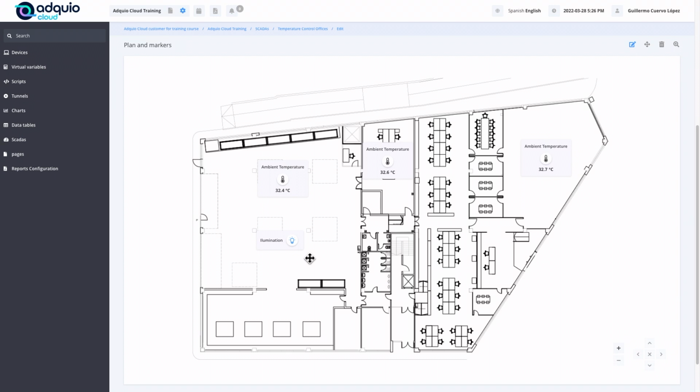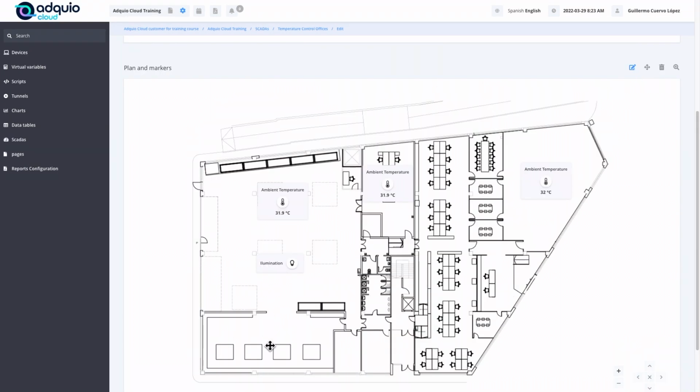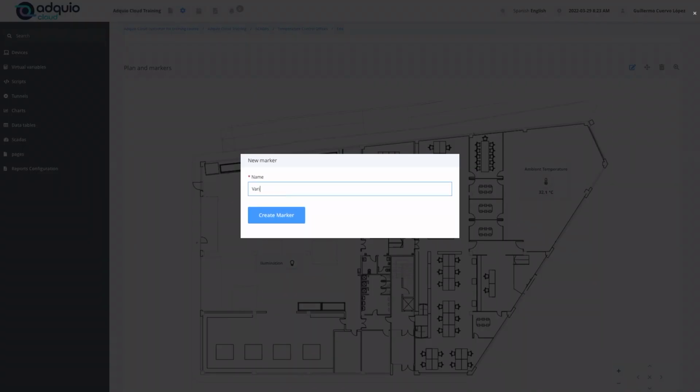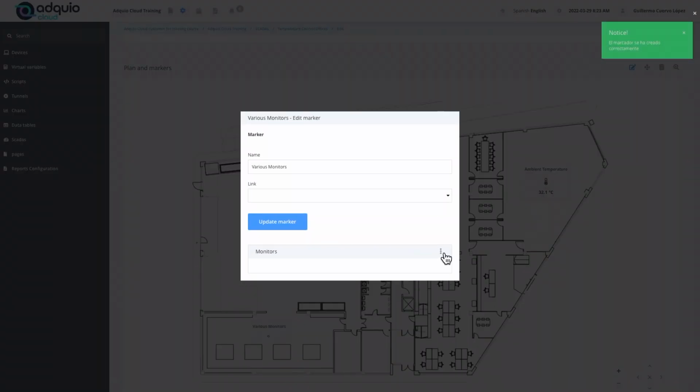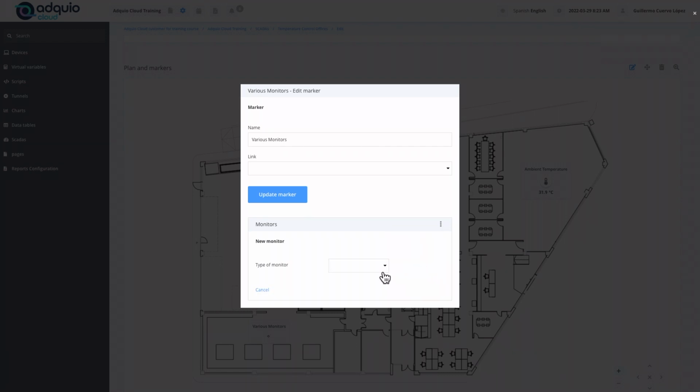Let's focus a little on this too. For example there, we are going to put a marker with more than one element, for example here or here, so you can see how it works. Let's call it various monitors. Then, we are going to add a monitor, what the temperature is going to be, and we are going to select, for example, the temperature of the CPU.